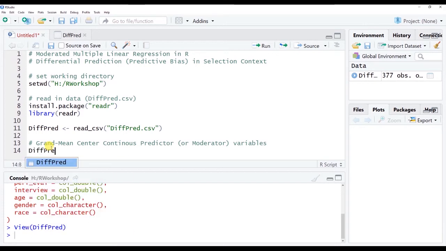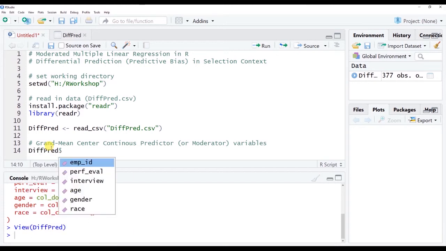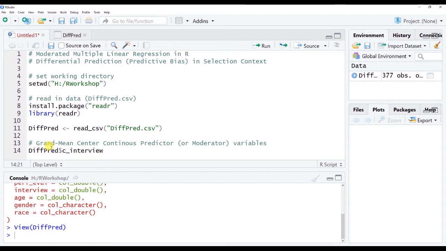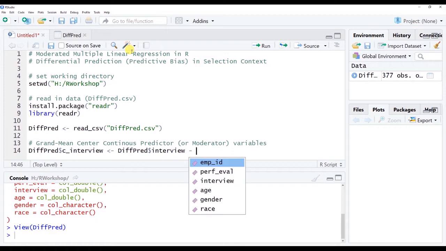So first we need to put the name of the data frame, $, and whatever we want to call the centered variable. So let's start with that interview variable, and I like to put the C underscore prefix here, and the original name of the variable. So this will be the grand mean centered interview variable that we're creating here. Use the left-handed arrow to assign values to it. And we're just going to do some basic arithmetic and specifically subtraction here. And so what I'll do is the name of the data frame object, $interview, minus the grand mean for the sample, which is just the sample mean here.